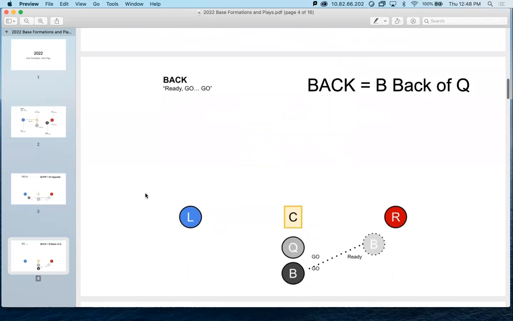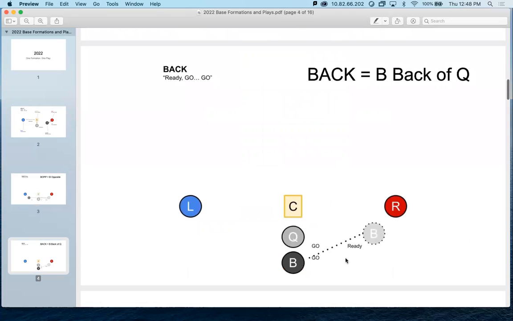For back, I'm putting B in back of the quarterback. And once again, we can do the exact same thing. Ready sends him in motion. He stands behind the quarterback. And now we can do a variety of different things. The words back and bop have a whole set of rules attached to them. In this case, the B back goes behind the quarterback. The C will have a set of rules based on that, as will the B.